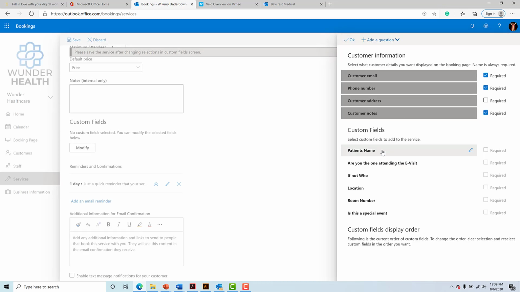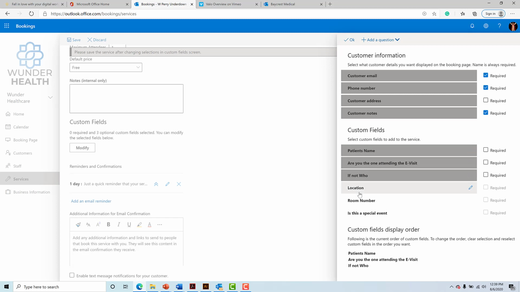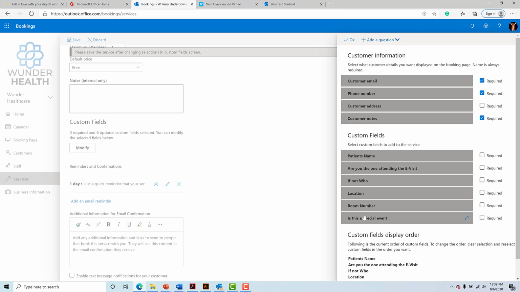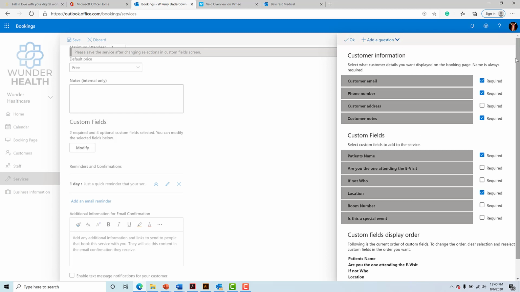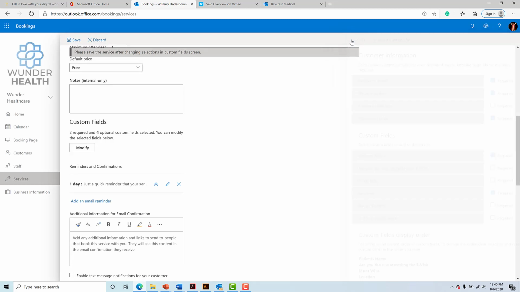Now, this is very flexible. You can also go in and just one quick tip, you have to click these to make sure they're all gray. And then you can make some things required, like we really need to know the patient's name. We need to know the location, the room number. Maybe not room number because they may not know that. And you could skip, is this a special event? Great. I'm going to say okay.